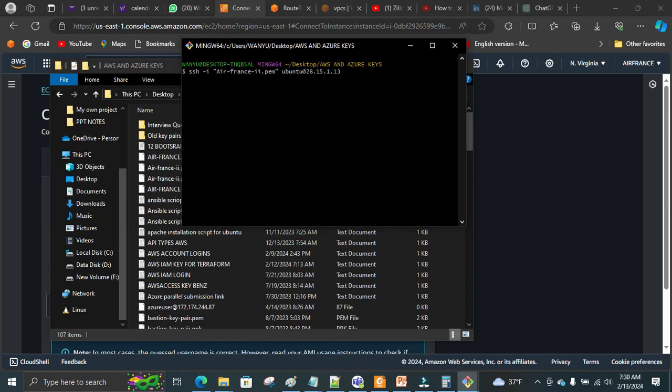Why are you not getting in? Because this particular machine is found inside a private subnet. Yes, you have the key to that machine, but you cannot get in. There is no way that you can get in.